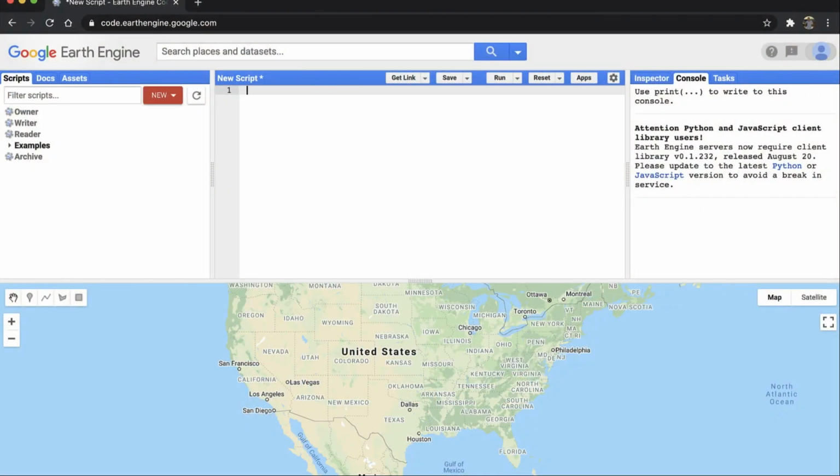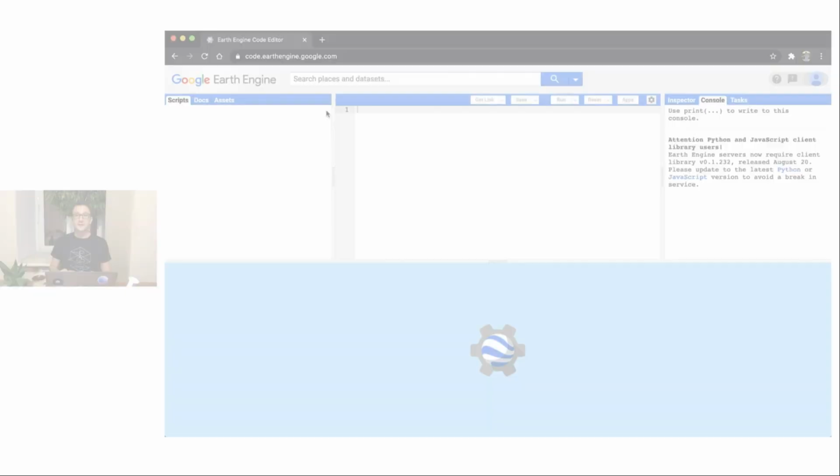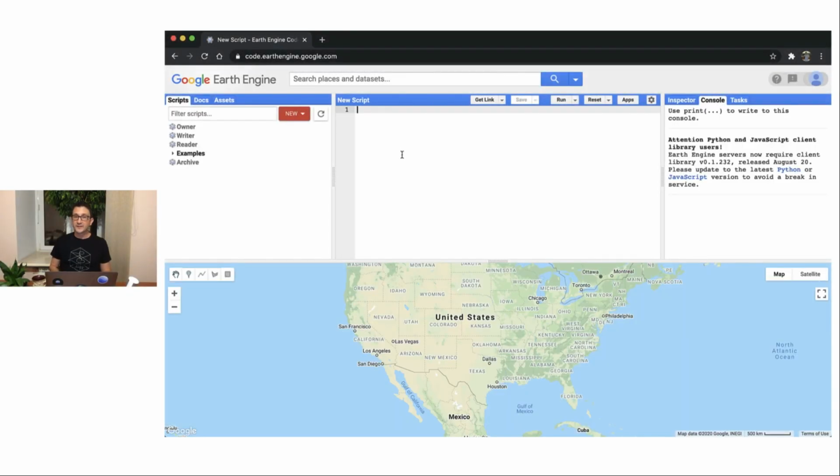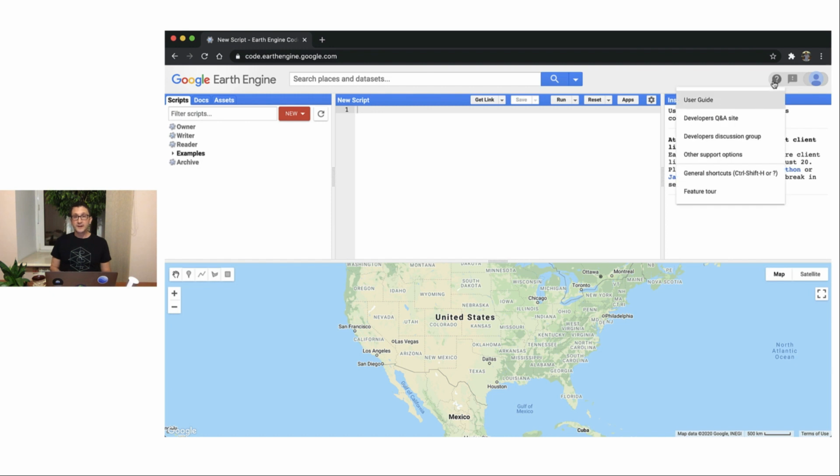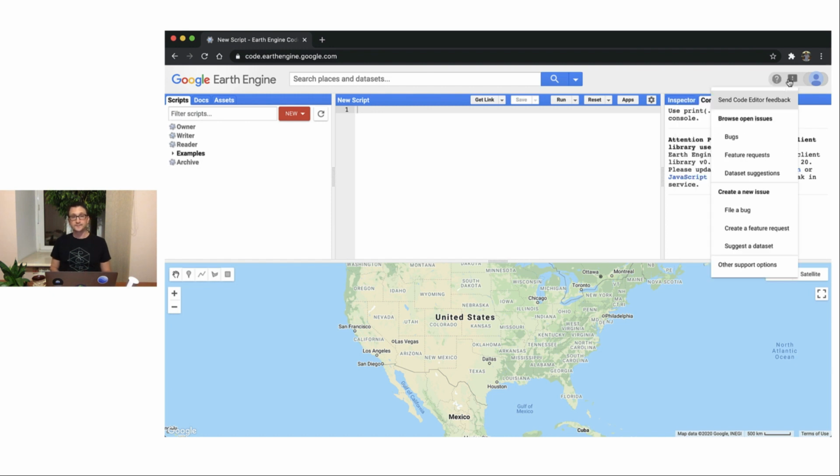Once your account has been registered, as discussed in previous segments, you'll be able to access the code editor from your browser at code.earthengine.google.com. When you first open the code editor, you'll notice the interface is divided roughly into 5 areas. The header area contains a search box for finding datasets and places, as well as helpful links to documentation and community forums. It also includes links to provide feedback and to request new datasets.